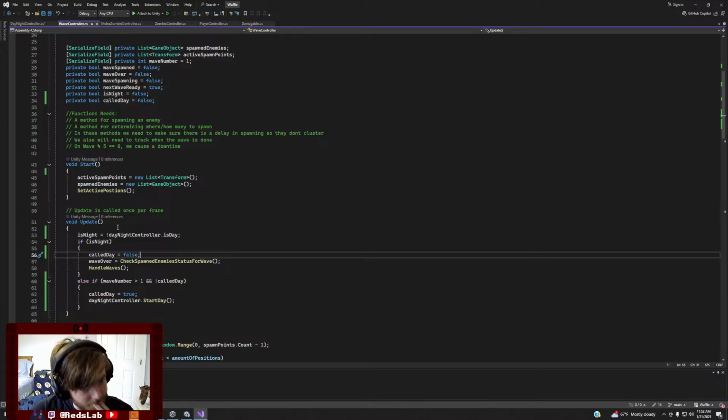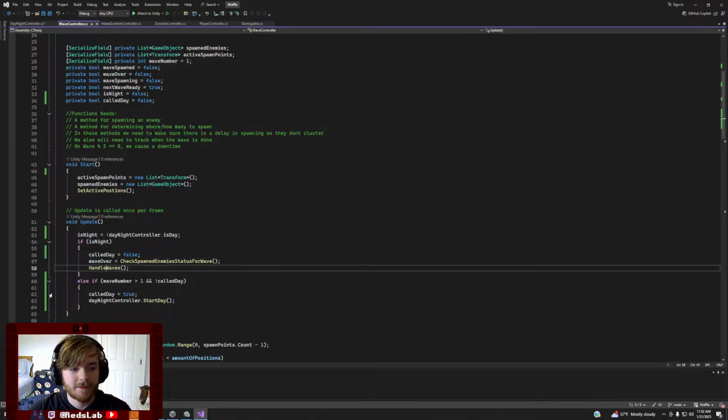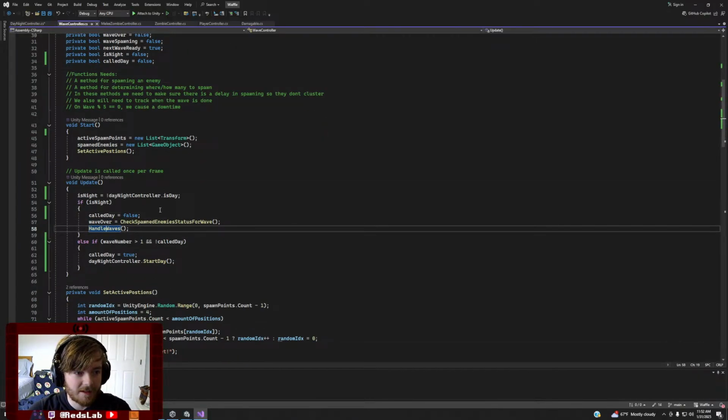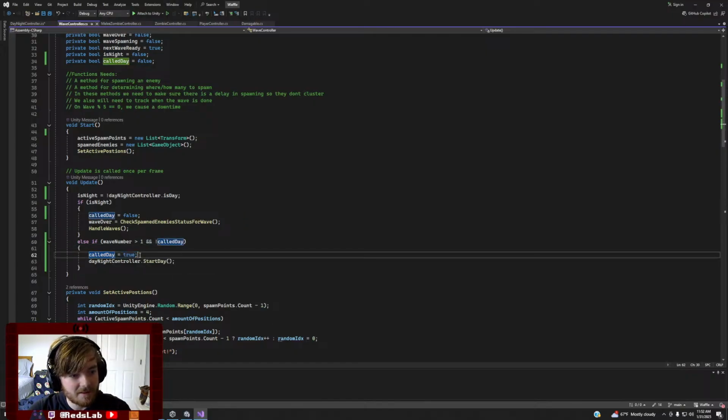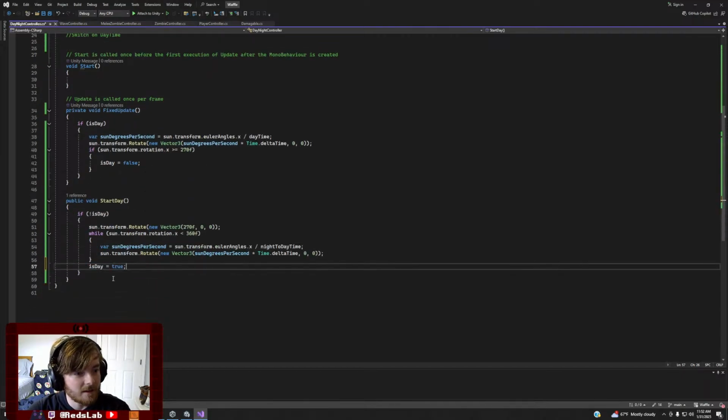Okay. So basically, if it's night, then we set called day equals false. Then we're checking if our wave's over. Then we handle the waves. Constantly be doing that. But if it is not night, then we check if the wave number is greater than 1, and if we have not already called the day. And then once we are calling the day, we set called day equal to true, so we can't ever access this again. Then we start the day, like so, and that will call this, and it will start rising, like so.